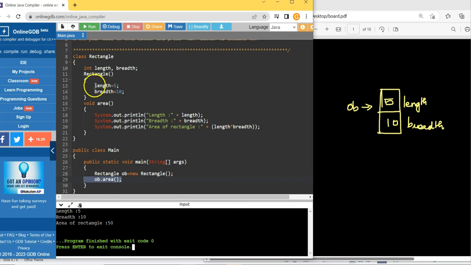This is how the default constructor works. In case you didn't give these initialization statements, default values will be given to the instance variables. If you choose to give your own values, you can just give them here. And next, we'll change the same program for a parameterized constructor.